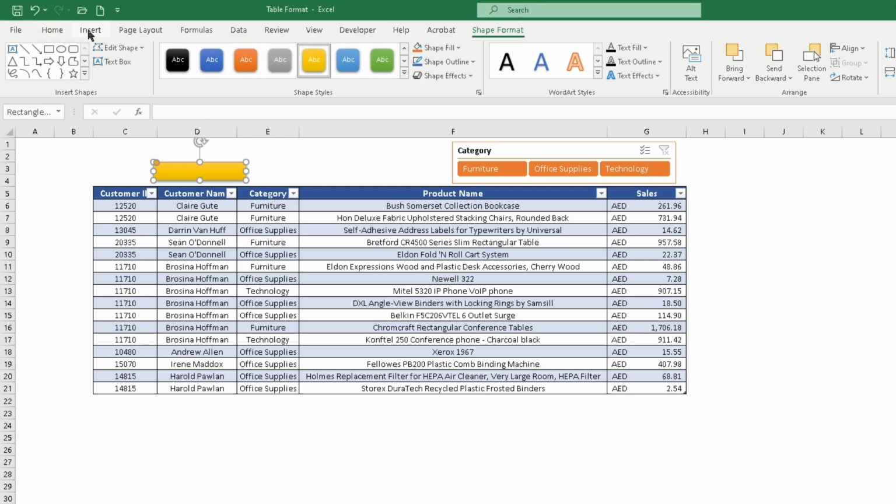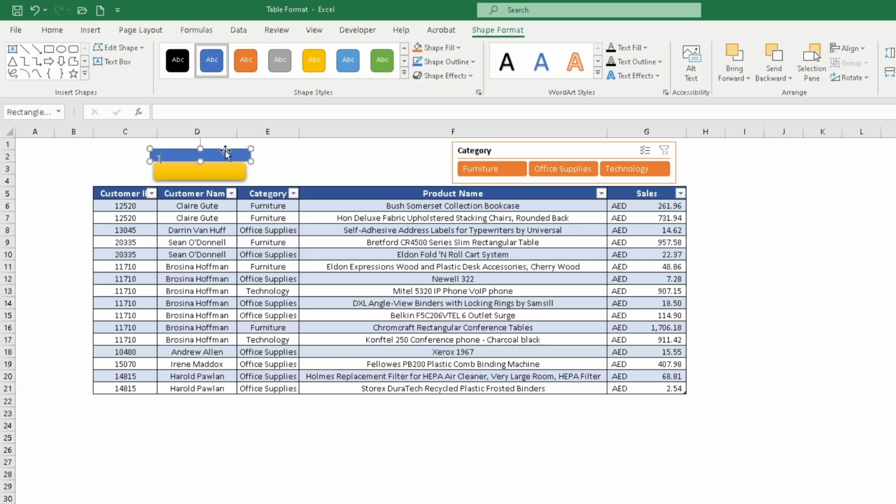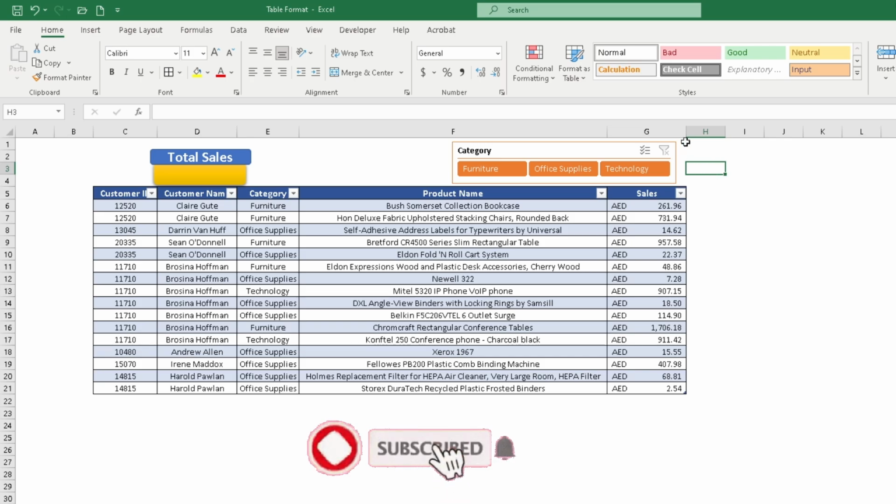So let me insert another shape and say total sales. Okay, total sales. Let me adjust the font here. Let me enlarge it a bit. I can make it bold, and let me just adjust this. Now if I want to see the total number over here, I have to refer this to another cell. So for that, I will fetch the details from this table and then I will put it on another cell, and from there I will drag it over here.